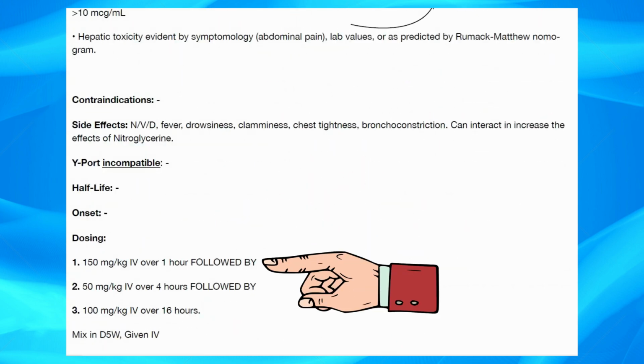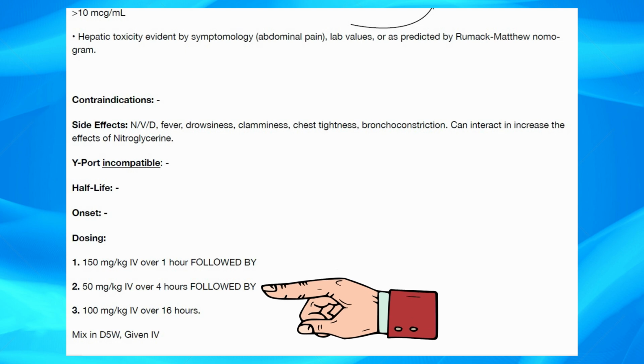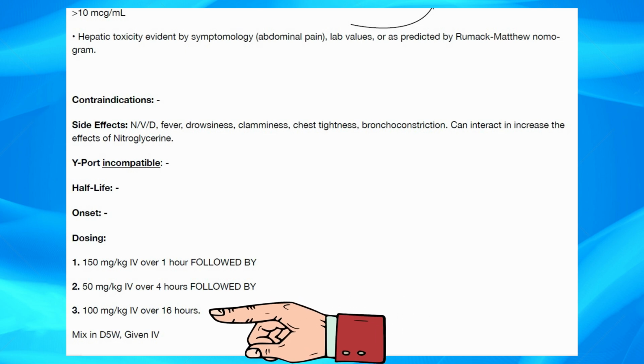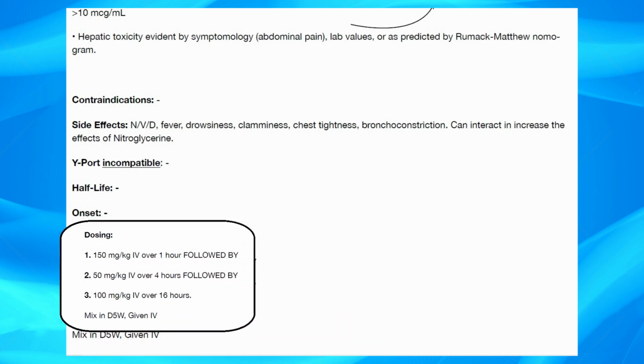150 milligrams per kilogram IV over an hour, and then we step down to 50 milligrams per kilogram for the next 4 hours, and then we step down to 100 milligrams per kilogram over a 16-hour period.